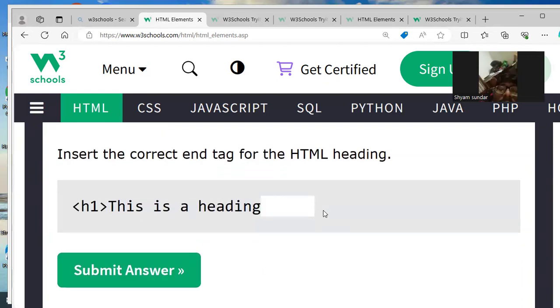Where is the heading? This is the heading section. Under this is the start tag, and here we need to keep the end tag. So now, how can we keep the end tag? First, less than symbol, then forward slash, because the end tag always starts with a forward slash.